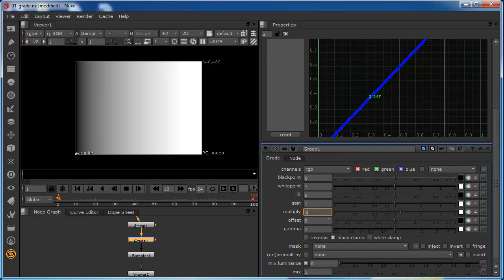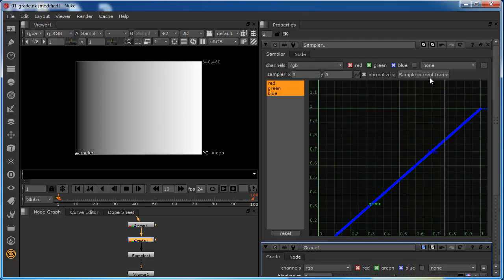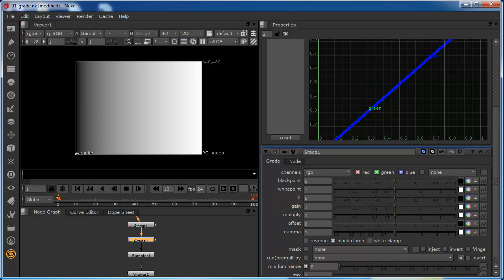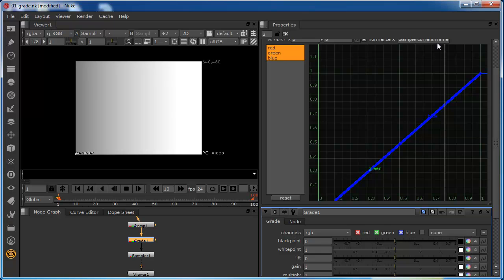So let me set that back to 1 and reset the histogram, and we'll take a look at the offset now. This is the one that I wanted to point out in relation to the lift, because the offset actually offsets the result of the grade node. So essentially, offsetting is to add a fixed value to the result, which effectively lightens the whole image. But you could also add a negative value into the result, which would darken the image. So if I set the offset to 0.2 and then we sample that.